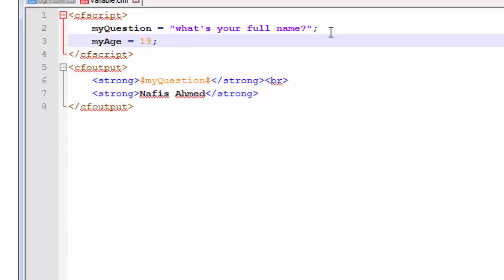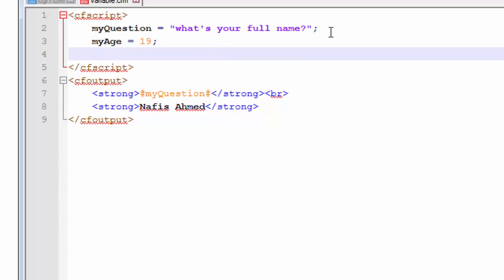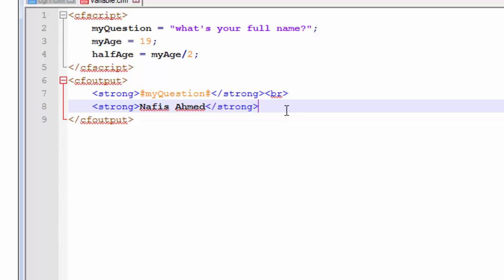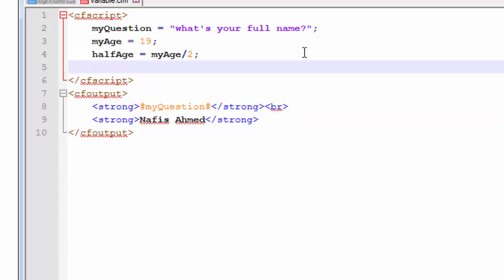Now let us choose another variable, half age. This will divide the previous my age by 2. This is simple arithmetic, but before we want to output this value, let us round it off, because if we divide 19 by 2 we'd obviously get a decimal number.